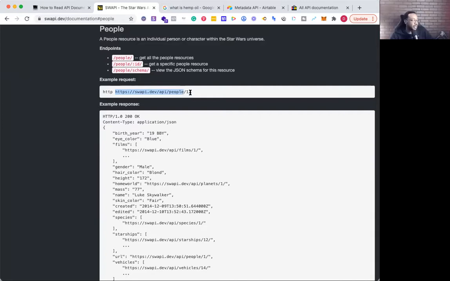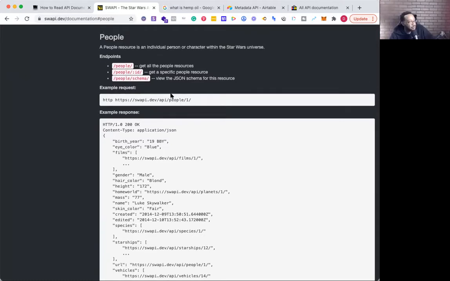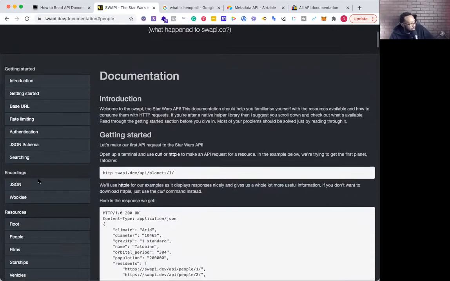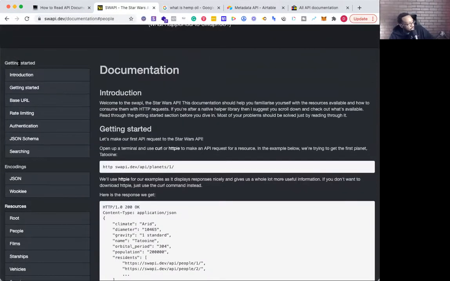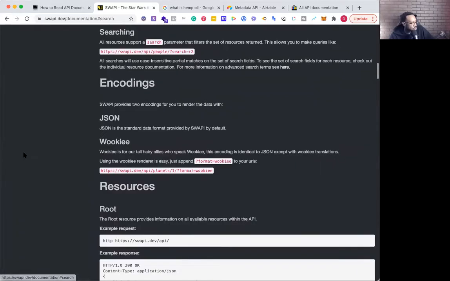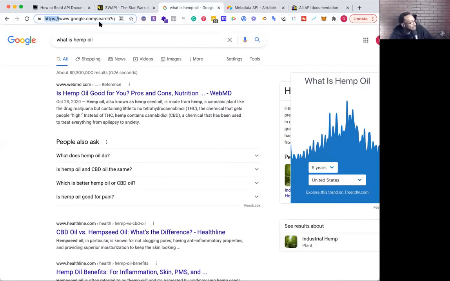But wait a minute, Doc. You're showing me this slash one? No, no, no. I need to search for someone. I don't need this. Wait, does this allow me to search? Does it allow me to search? Getting started, I go and it says searching. And now it just gave me the parameter that I can search for a character, search for someone, and it gives me this. Now remember where it says question mark search? Look at over here.